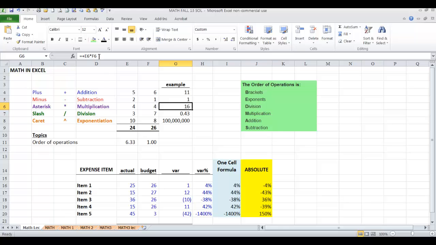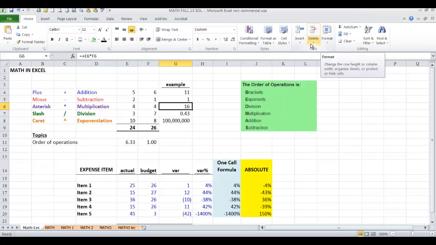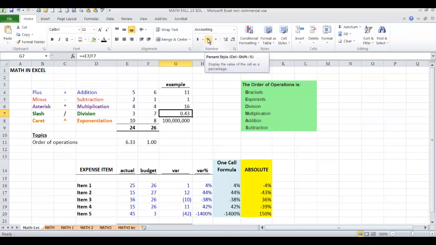Here I have E6 asterisk F6. Same thing, I'll hit F2. Oops. Sorry, hit the wrong one. Hit F2, and you can see the blue and the green. Division, E7 divided by F7 is going to give me a decimal, and I can make a decimal a percent by clicking on the percent style up above, and then I can add decimal places or subtract decimal places depending on how I want it to be.